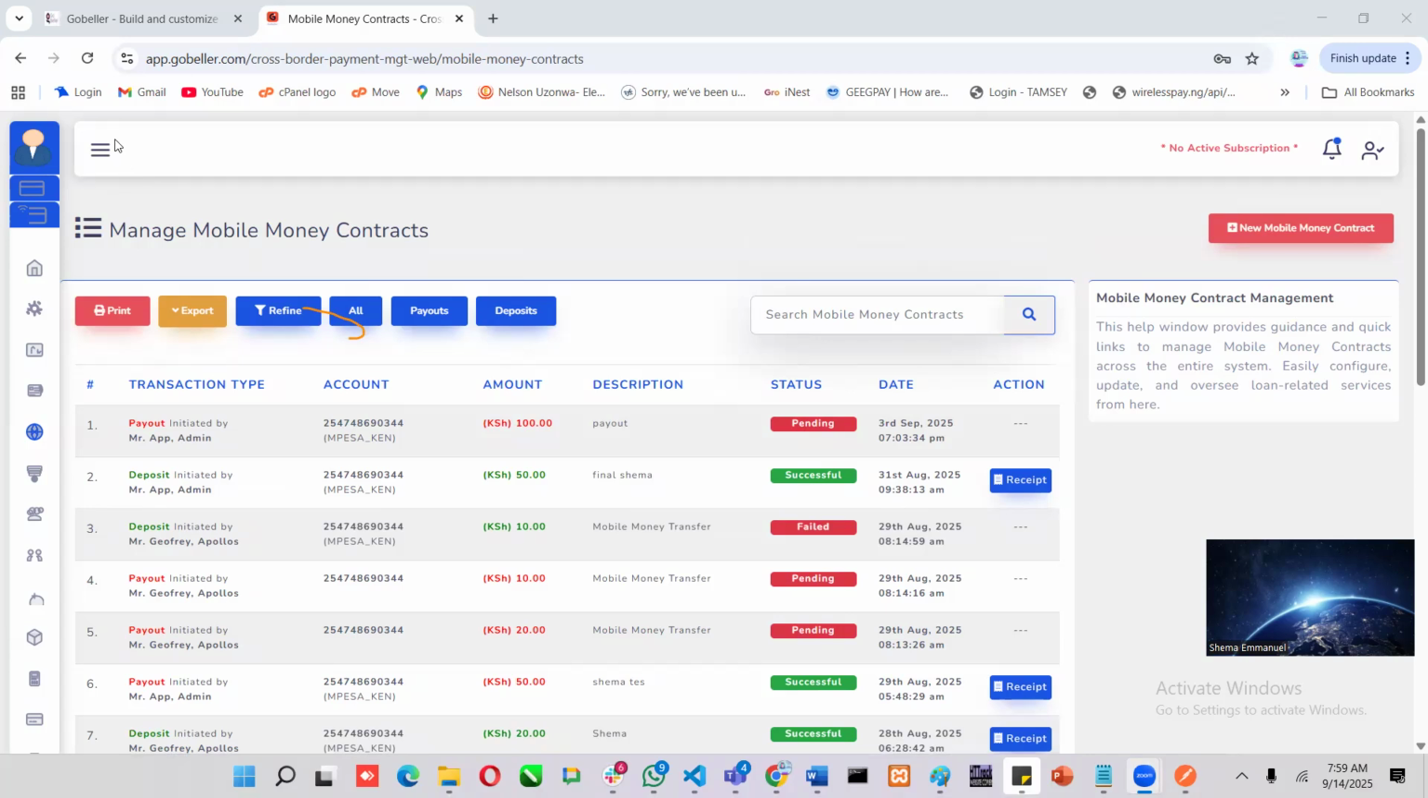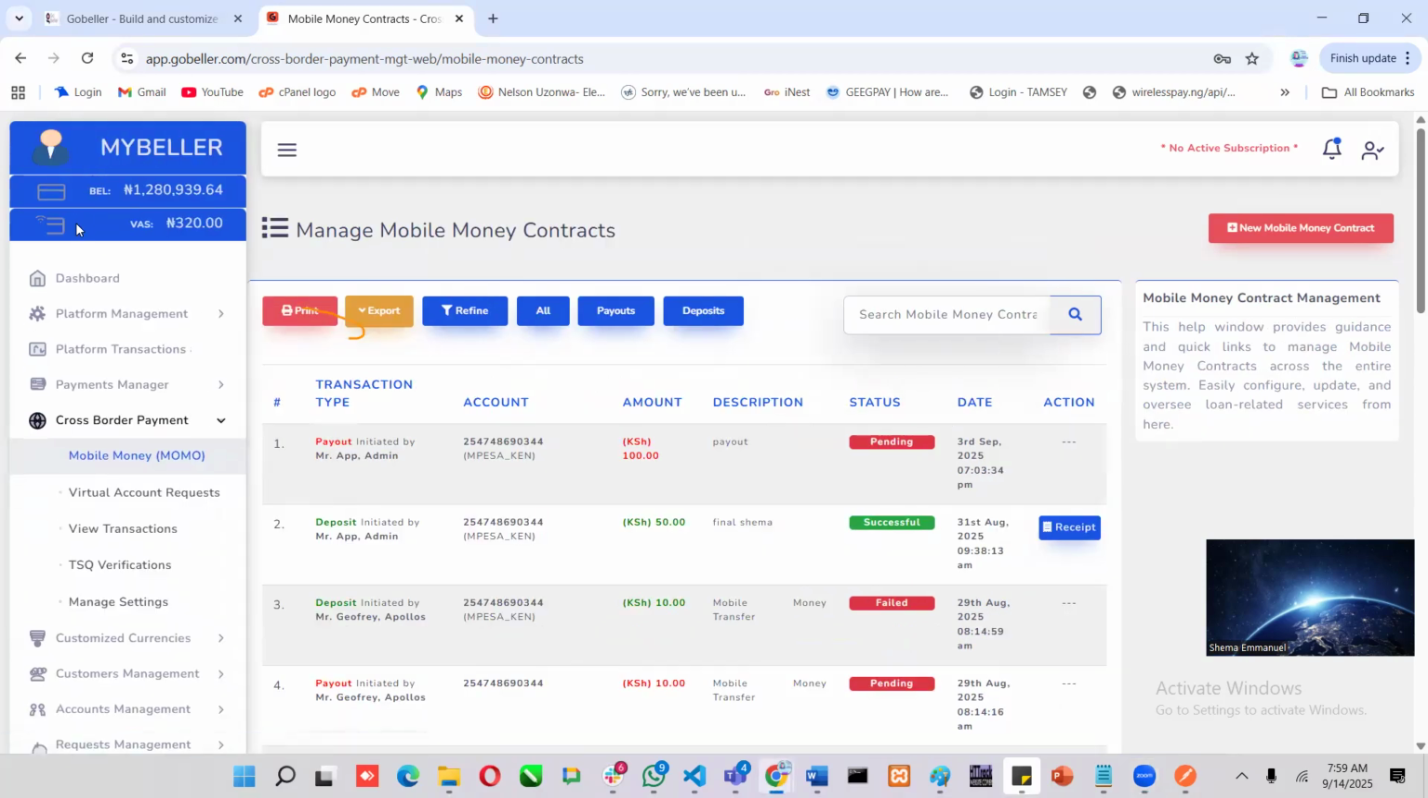We're looking at cross-border collections and management, right? So we'll be looking at African countries collections. Depending on the region that your account was profiled for, if you are profiled for Ghana, Uganda, Zambia, Kenya, and the like, you're able to receive payment directly from this region, and as well, you're able to send out payment, depending on the configuration of your Gobeller accounts, right?